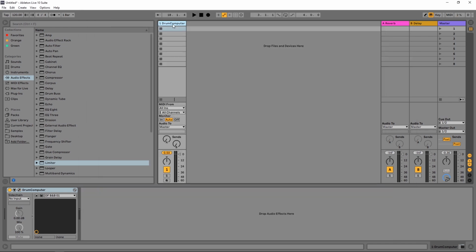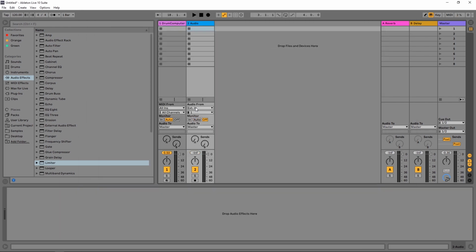So now I need an audio track. It's Control T inside of Ableton Live. And I want to take the audio from DrumComputer and I want to take it from 3-4. And then I want to go to monitor in. So now I'm getting that second track output here and I can affect it with whatever effects I have, VSTs or your DAW's stock plugins, whatever you want.